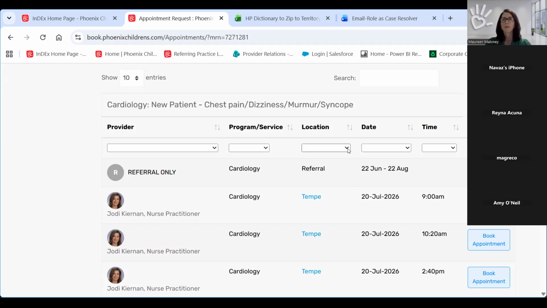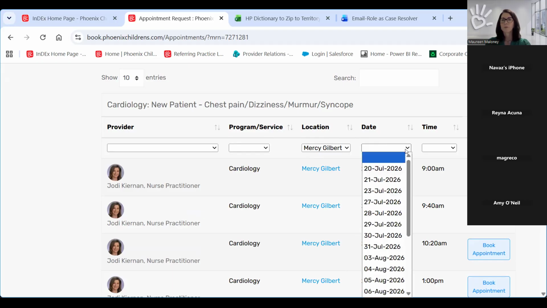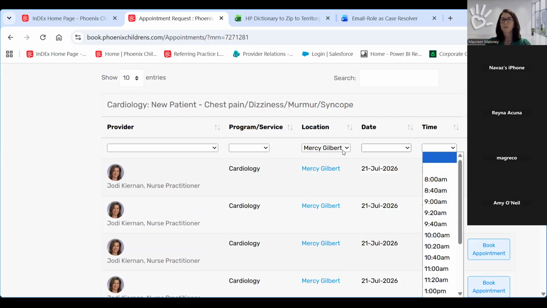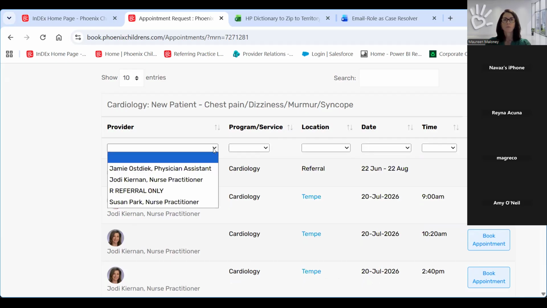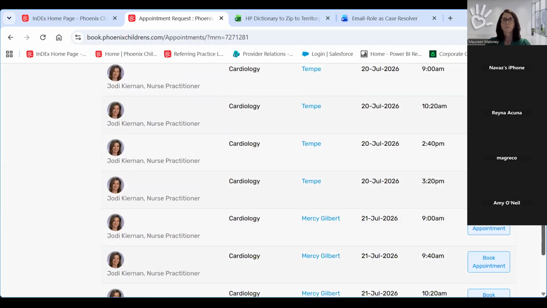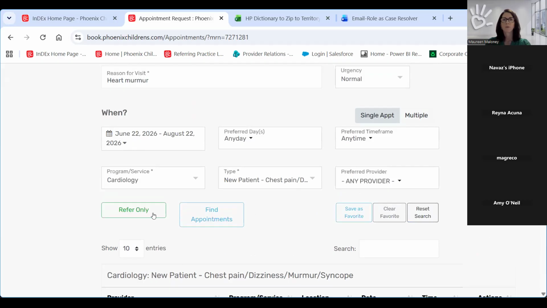If you're just looking for Mercy Gilbert, we can just look at Mercy Gilbert locations or certain dates. Maybe they're only available on a certain date or time. So it's kind of handy. You could use all these different pull-down menus, or if there's a certain provider that you're looking for. Again, this is when you're scheduling it, which is probably not often. You're probably going to be pressing that refer only most of the time.